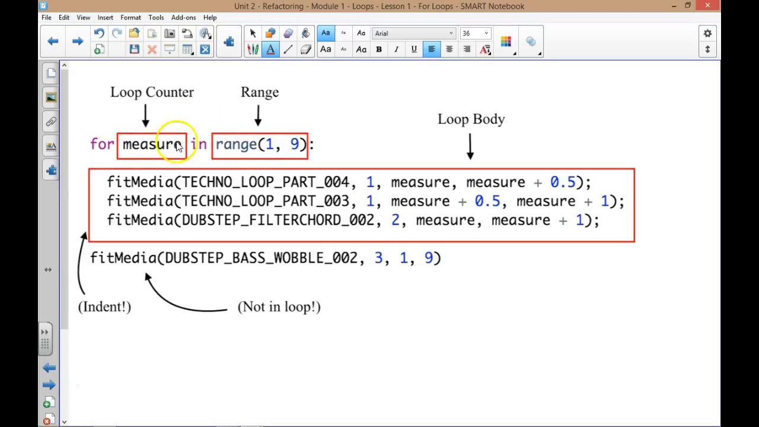We have the for command and the in command. Both of those have to be there. And don't forget the colon. So this top line of the for loop, you have to really memorize the structure of that. It's the word for, a variable, the in command, the range. Remember, the range does not include the last number. So for a range of 1 through 9, it's 1, 2, 3, 4, 5, 6, 7, 8. It's not including the 9.